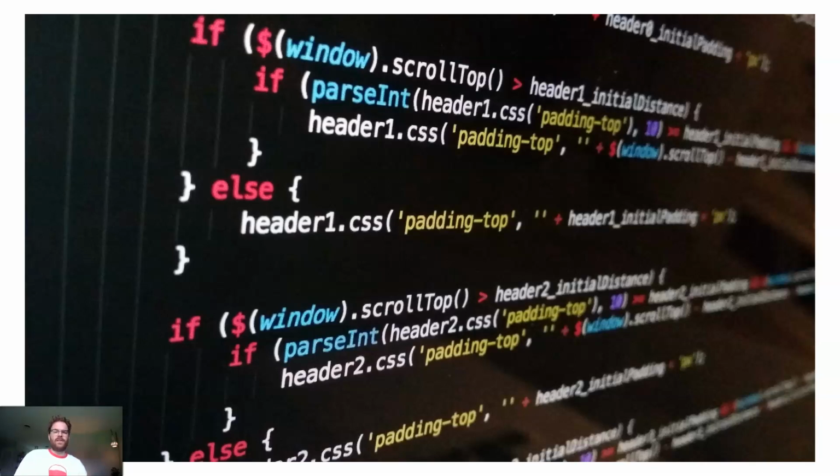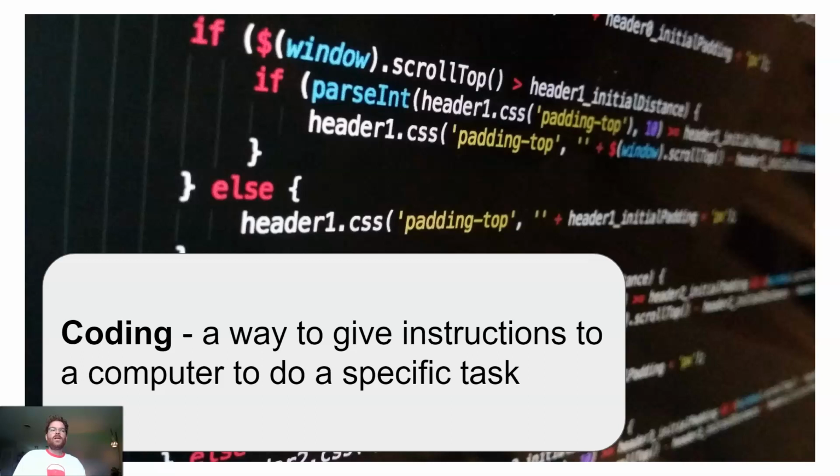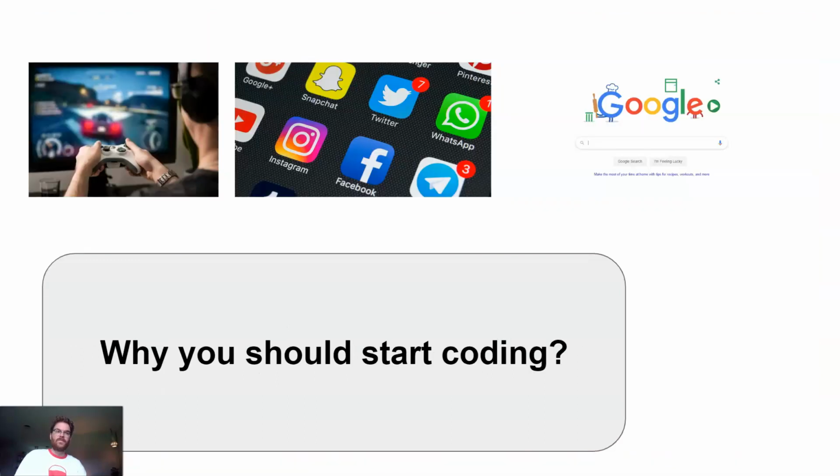What you see on the screen here is called coding. You might have seen it in a movie or television, but what are all these letters and numbers? What is coding? Well, coding is simply a way to give instructions to a computer to do a specific task. So it's giving instructions to a computer.